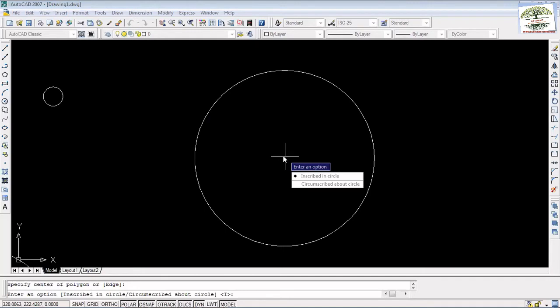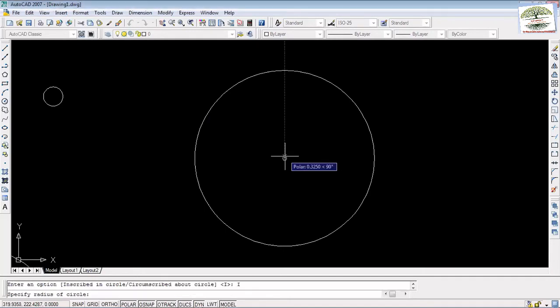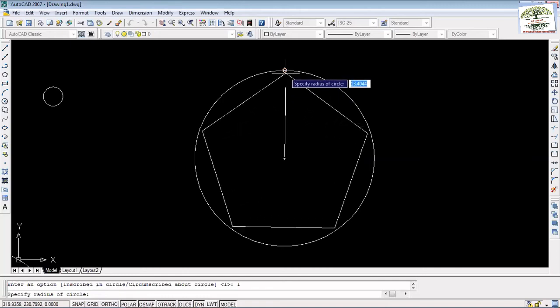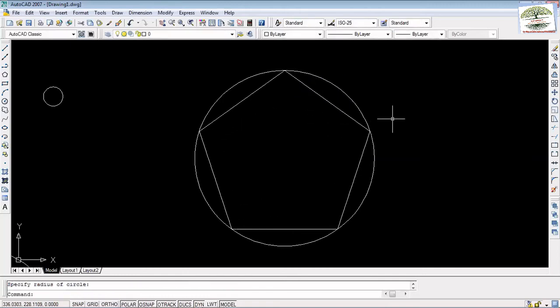Go for a right click, or Enter, or spacebar. I'm giving just the spacebar. See this, the cursor is with the vertex. Okay, done.